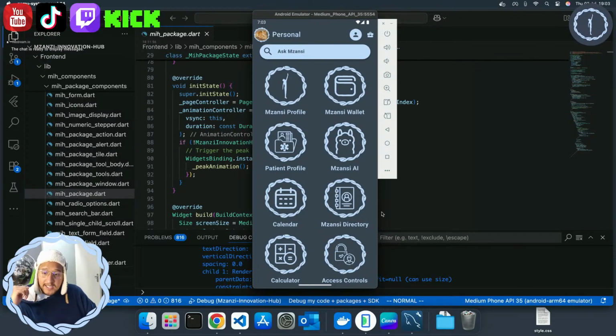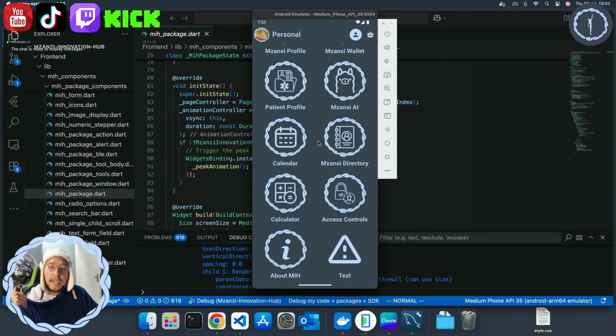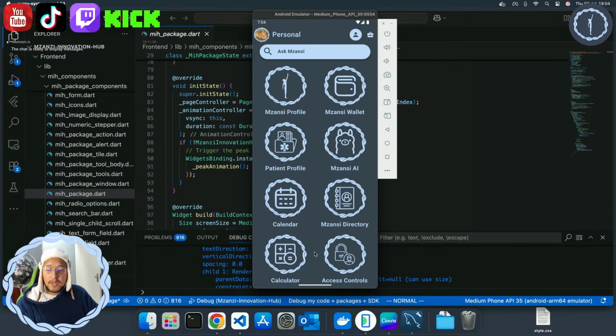If you can see at the bottom of the screen, let me know about the placement also. I want to know if you like where this Mzansi directory is positioned inside MIH, or should it be somewhere else? Should it be lower? Should it be higher? Where should it be? That's what I would like to know from you. But this is the new icon.